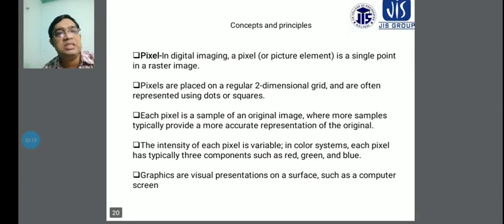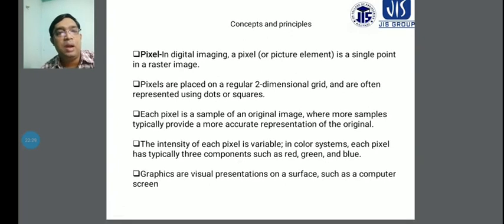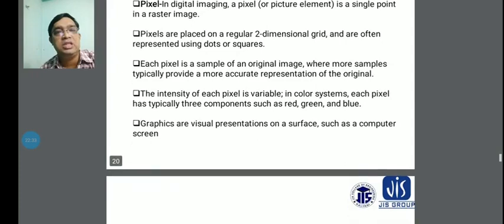The intensity of each pixel is variable. In color systems, each pixel typically has three components, such as red, green, and blue. And another thing, graphics are visual presentations on a surface, such as a computer screen.